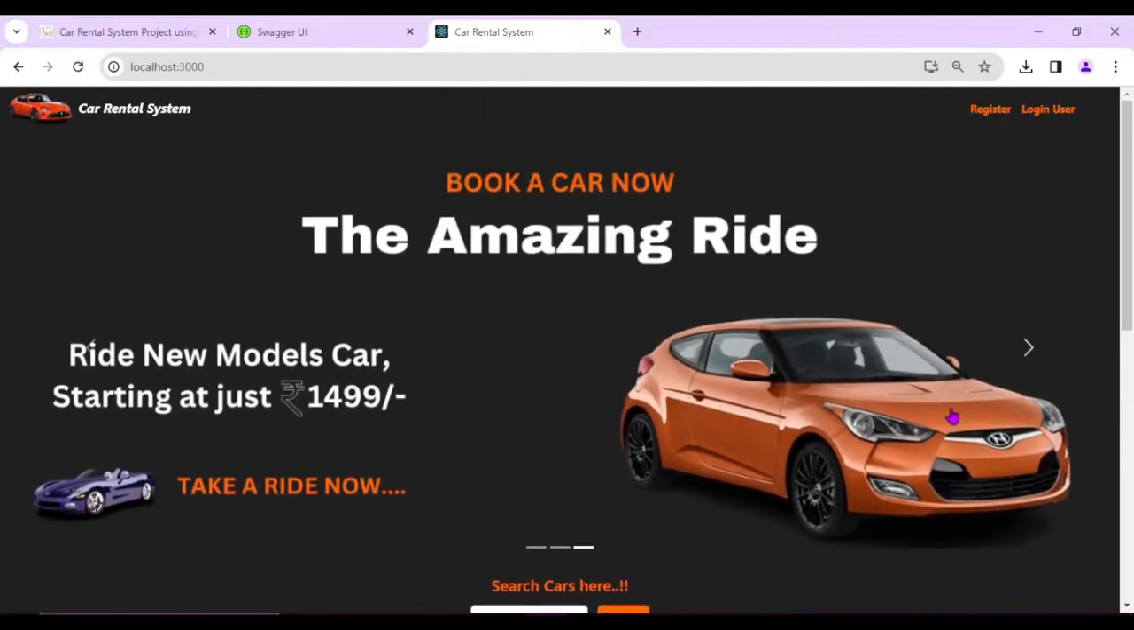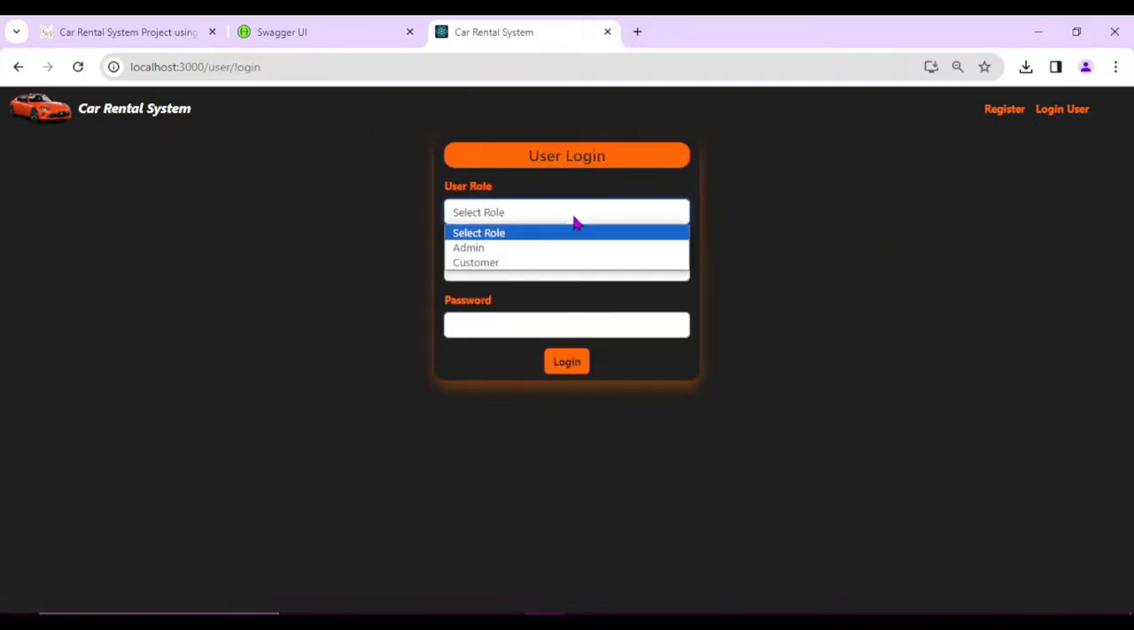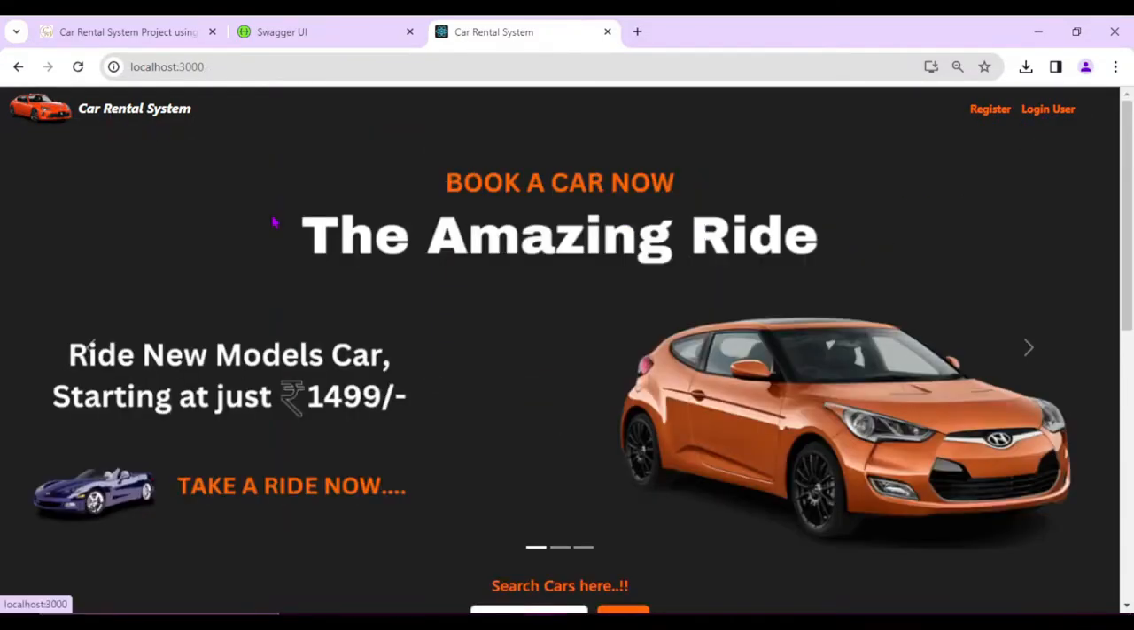From the navigation bar we can see we have got two options, register and login. From the register form the customer can register themselves into the system, and from the login, customer and admin can log in. Okay, and I'll go to the home page now.